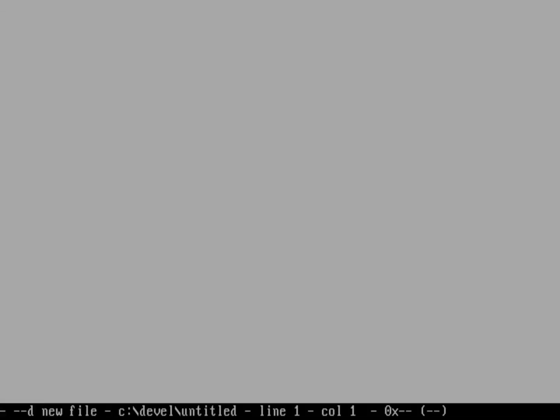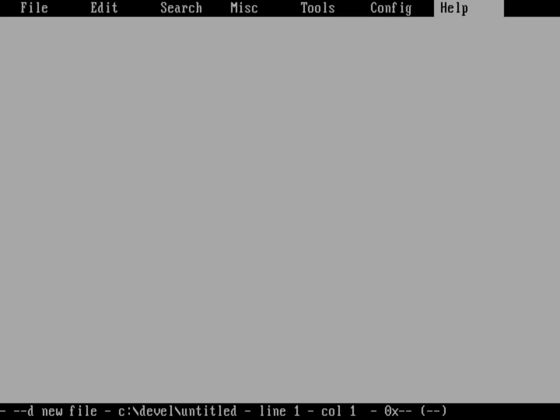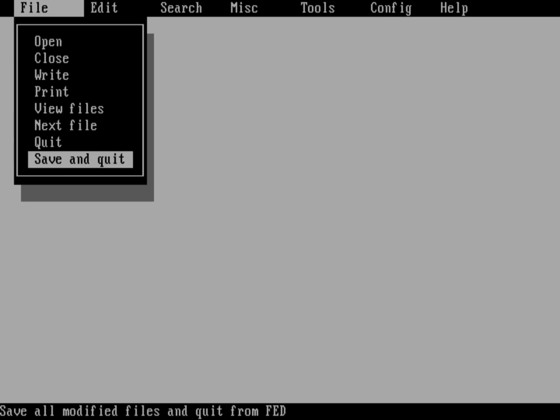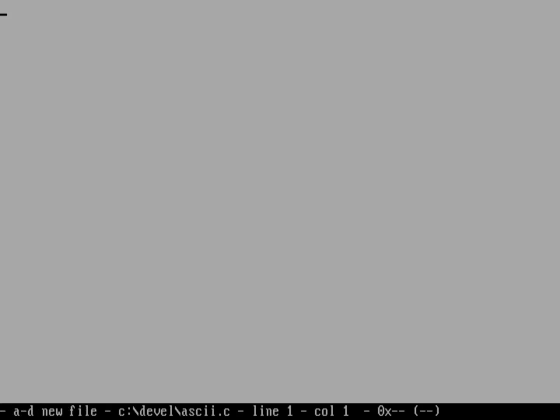I haven't changed the colors on this one. This is a fresh install. So let's go ahead and start over again here. We'll do a file edit on a new file called ASCII.C. So this is a new file.